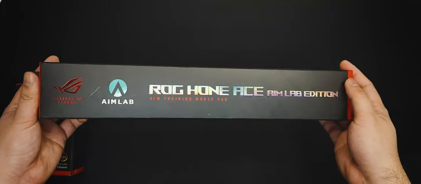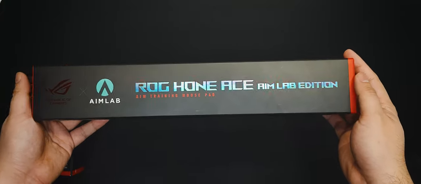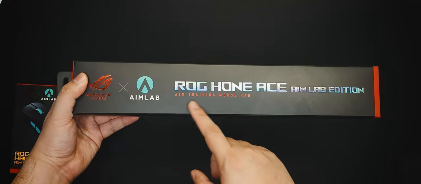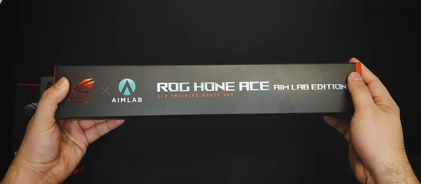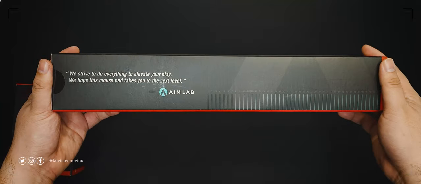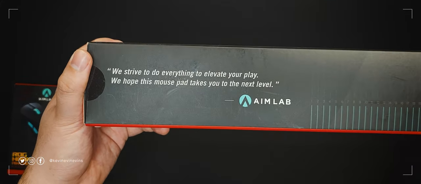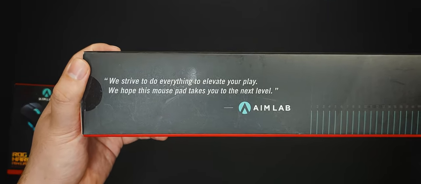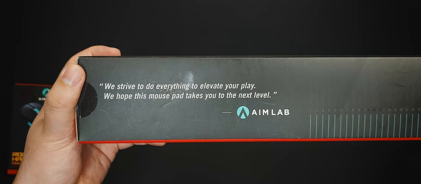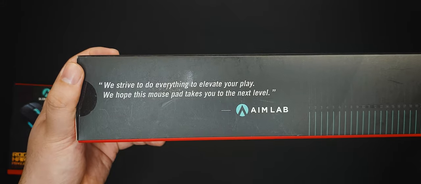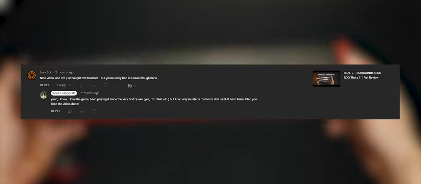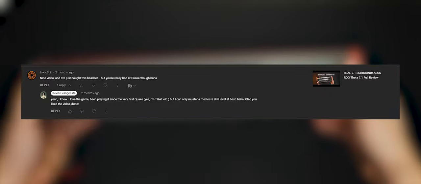The ROG Hone Ace comes in a rectangular box that is standard among ROG mousepads. One thing to note, it says here on the box that it's an aim training mousepad. Alright. At the side of the box, we have a quote from AimLab, saying we strive to do everything to elevate your play. We hope this mousepad takes you to the next level. I hope so too, AimLab, since I've been recently roasted by user ToxicSLI on YouTube for being really bad at Quake. Hopefully this can help me improve my skills.